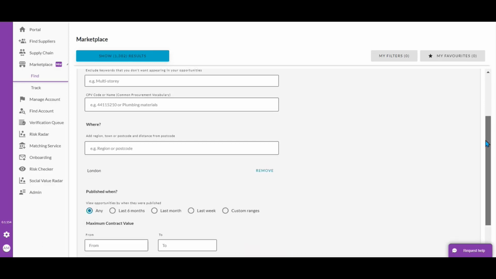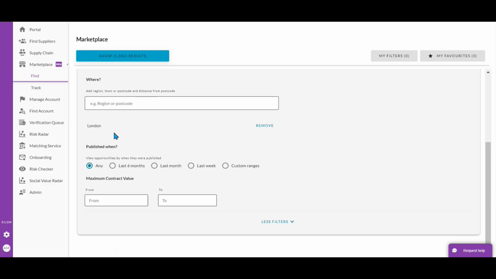After I've added the location, you can then advise on when it was last published. I'm going to click the last 6 months, and as I'm adding when it was last published, the results have now gone down to 7.